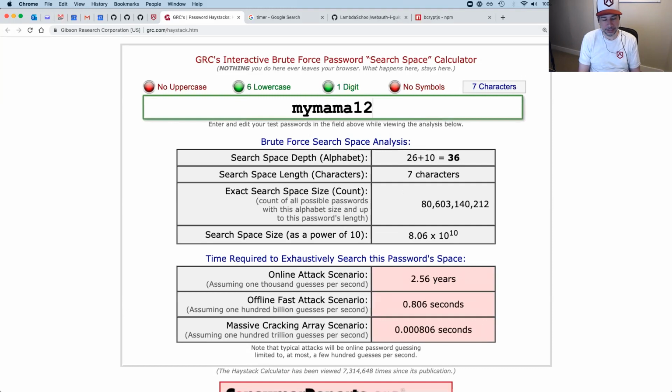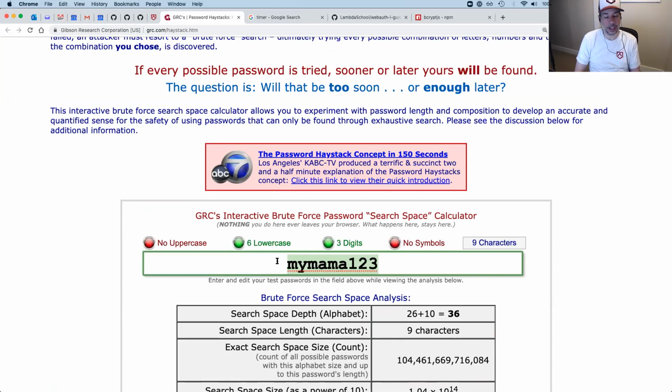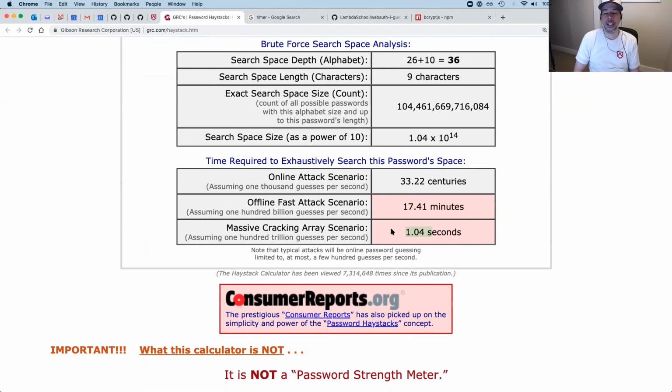Oh, look, it showed up in red. I don't know why it showed up in red. But just know that there are databases with commonly used passwords, so you want to stay away from those. But even if they have to pre-calculate it from scratch, yeah, not safe. Cool.